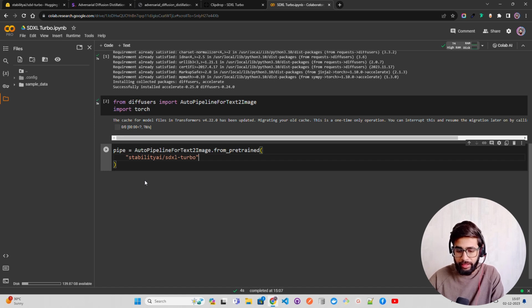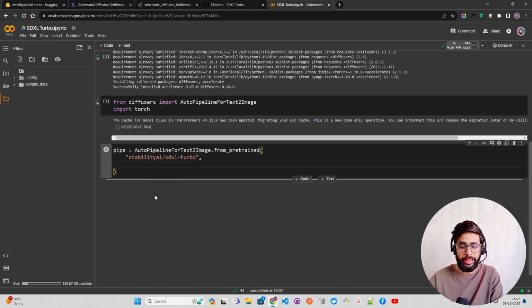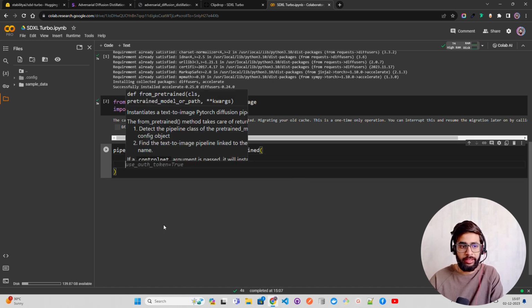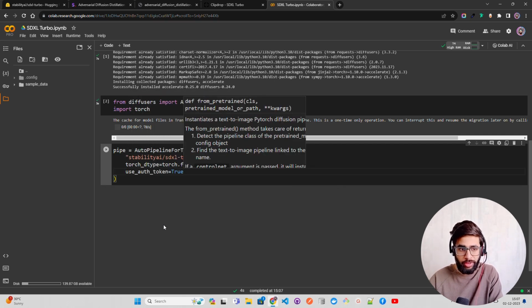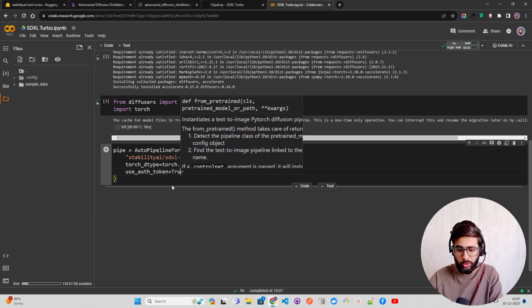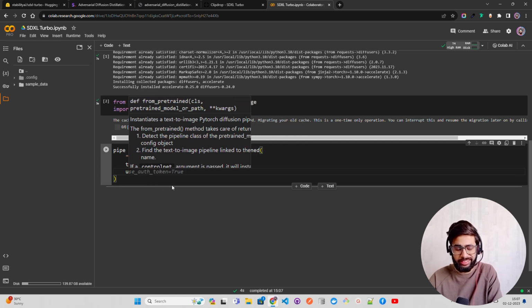Perfect. We got the repo from Hugging Face, the model path, and torch dtype. I'm going to use float16, so torch, yeah, this is fine. And let's not use auth token. We don't have to use that. It's not a restricted kind of a model.